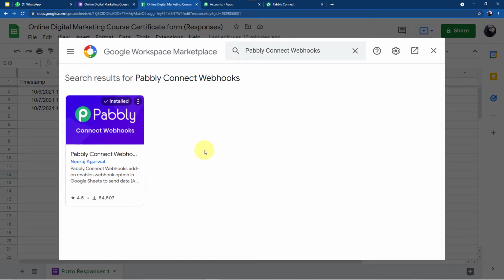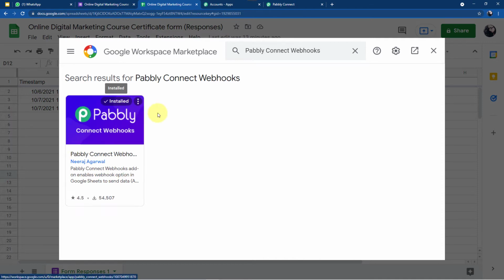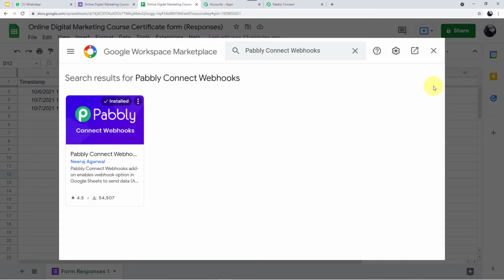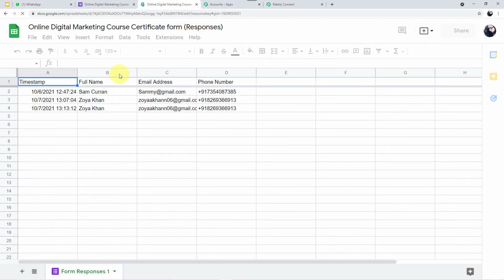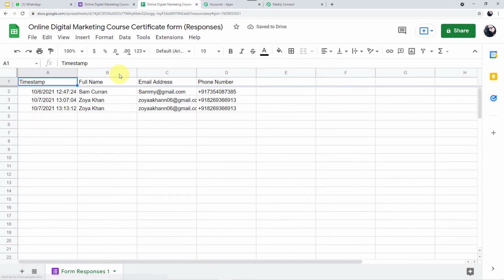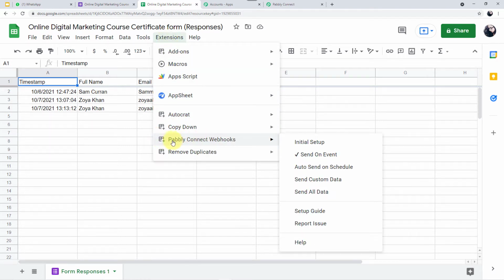You can see I have already installed this, so it is showing installed, and I do not need to install it again. You have to install it, and after installing this, what you have to do is refresh this Google Sheet. This is an important step. After installing Pabbly Connect Webhooks in your Google Sheet, please ensure to refresh your Google Sheet. After this, click on Extensions again and you will automatically find this option, Pabbly Connect Webhooks.